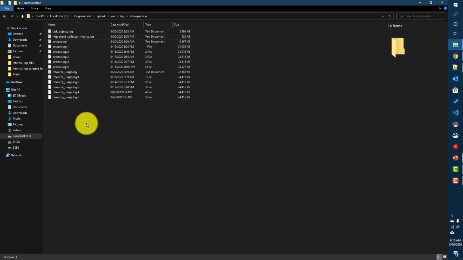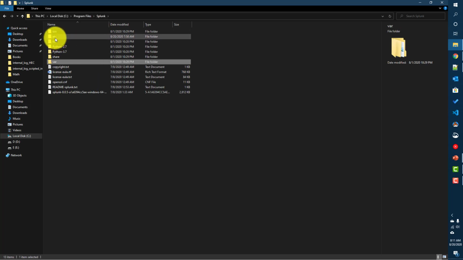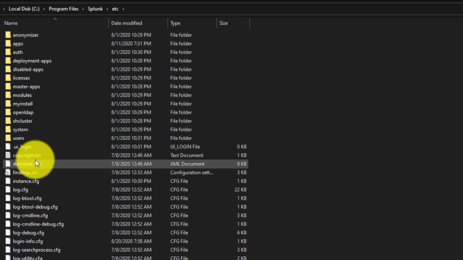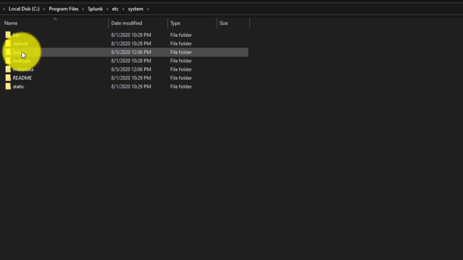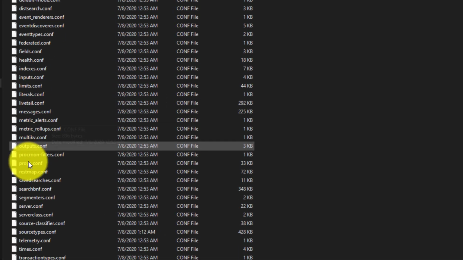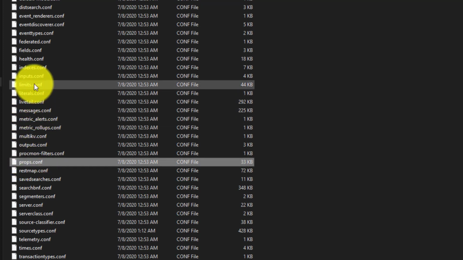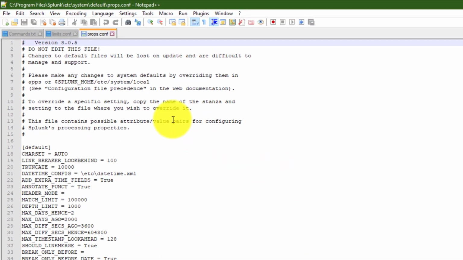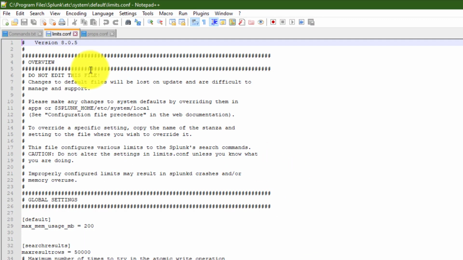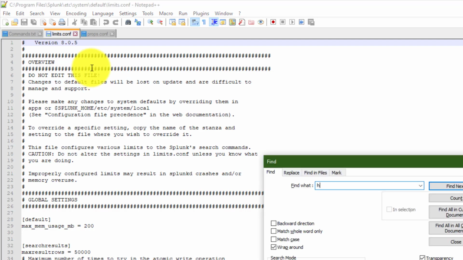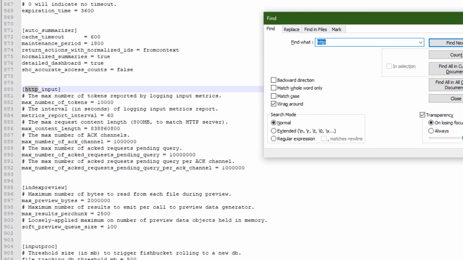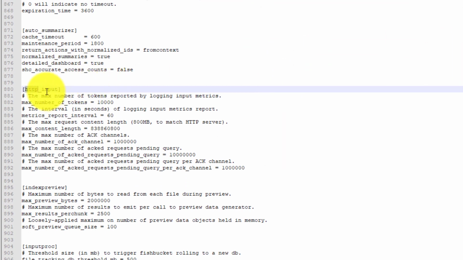And there are certain configurations we need to know about, like how this particular log gets indexed into the introspection index. Okay, so for that we will go to Splunk etc system. In the default folder, there are two files called props.conf and limits.conf. Okay, so both of these files I will open in Notepad++. First we'll talk about the limits.conf. So if I just search HTTP over here, this is the stanza for the HTTP event collector called http_input.